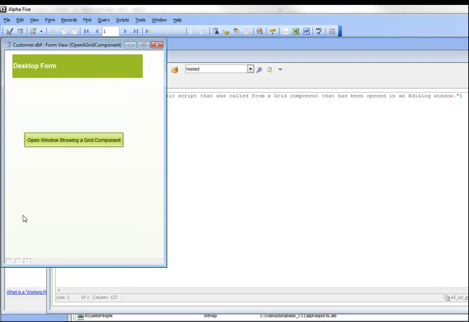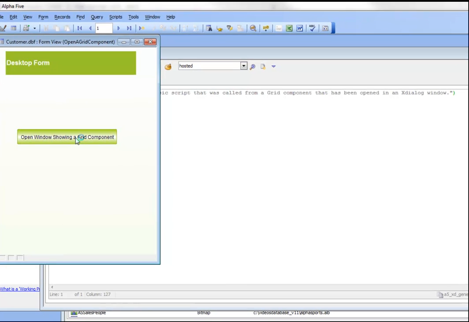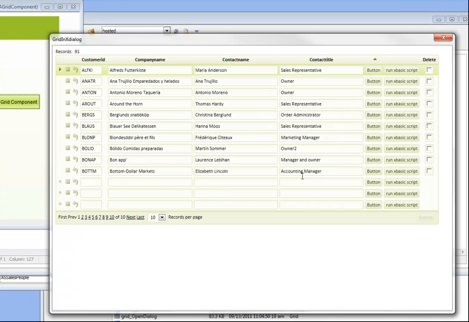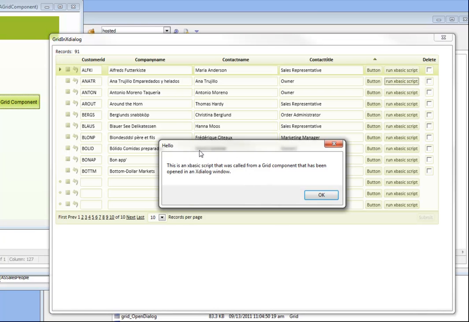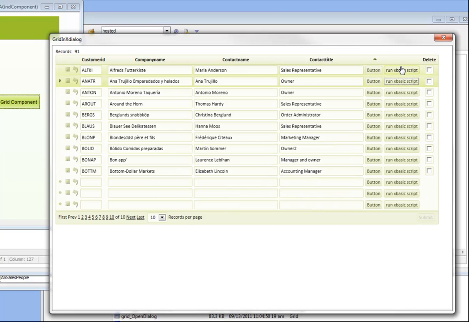a message box. So you can see here we have a desktop application, we have a form, and we have a button on the form that's going to open up a grid component in an Xdialog window. And when I press this button on the grid component here, we're going to run script1. So you can see there we've just run script1. So this is demonstrating how from an event handler on a grid or dialog component we're executing arbitrary Xbasic code.